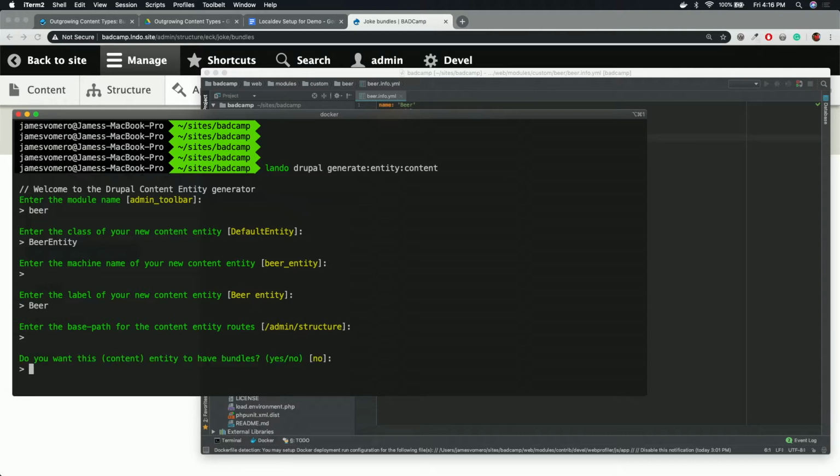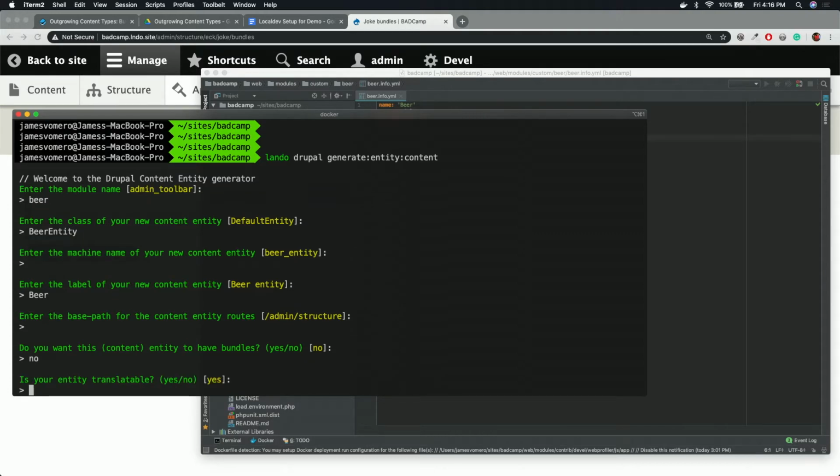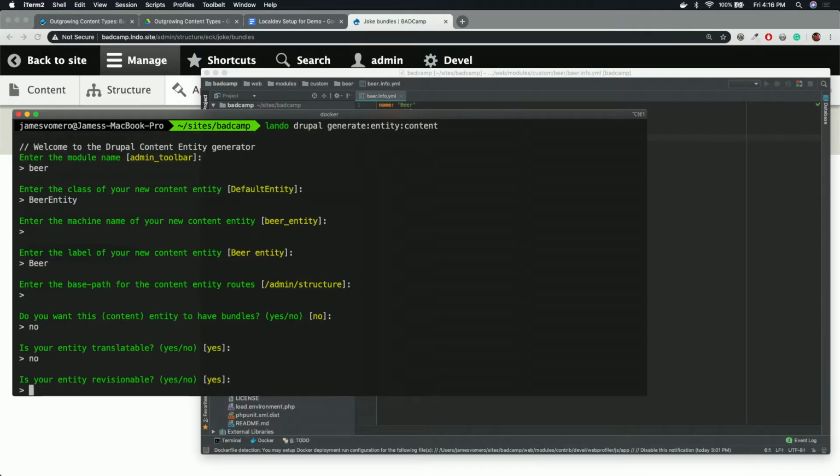All of these things, with the exception of bundle, are super easy to change. Does this have bundles? I'm going to say no. I can certainly think of cases where I might want homebrew versus commercial brew, and they would have different fields. Is it translatable? I will often say yes. This is another one that is not easy to change later, in my opinion. But for the sake of this demo, I will say no, because it's going to make it that much harder to look at in our examples.